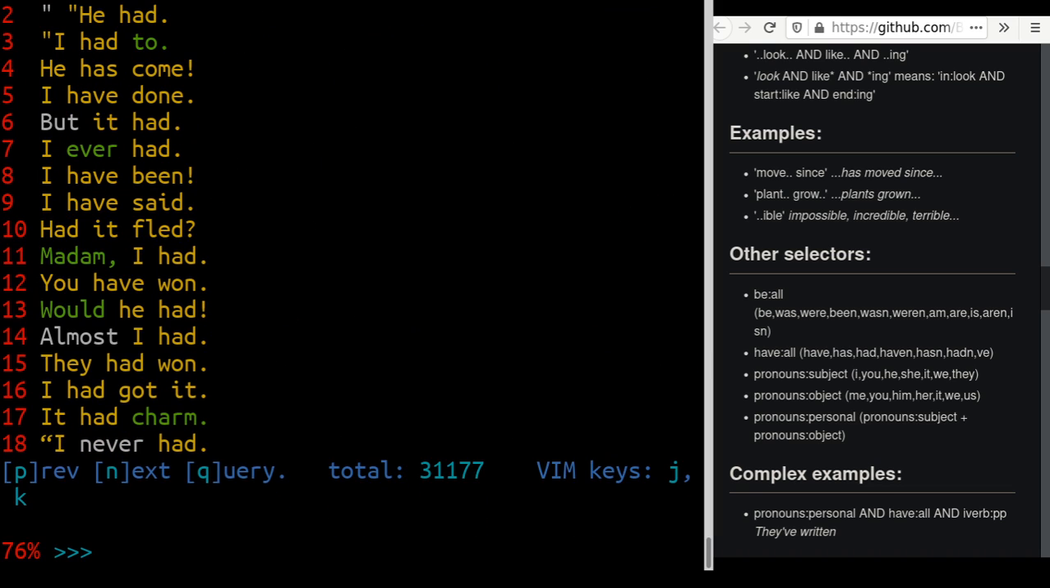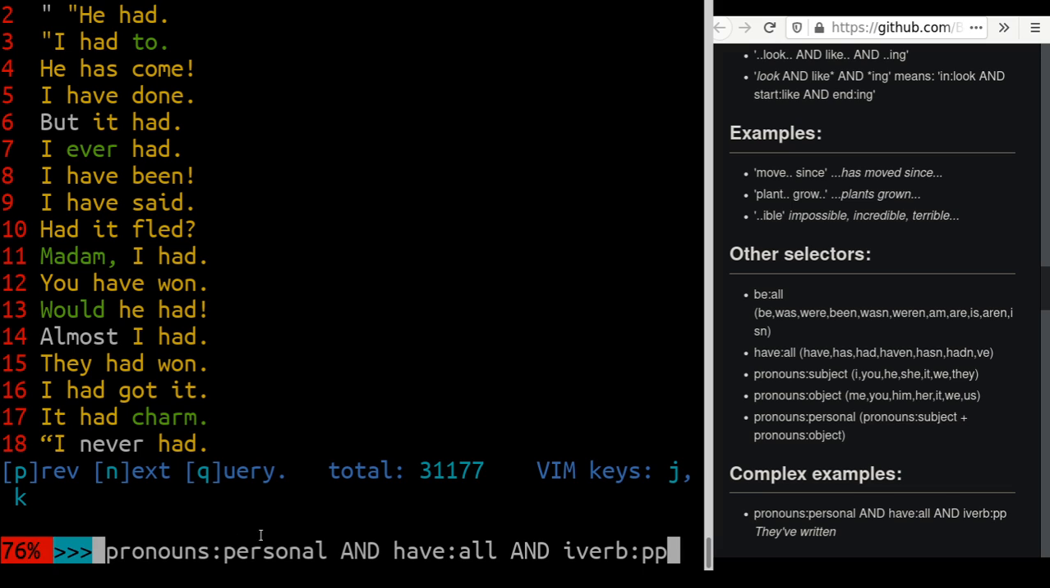Okay, see this one. Wow. And repeat it. So it will find words from this class. You can see it in the documentation. Where is it? Commands, selectors, pronouns personal. This is this one. This is the combination of pronoun subject and pronoun object. So it's the union of these words and these ones.